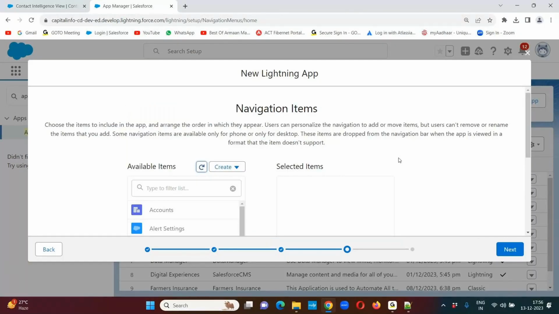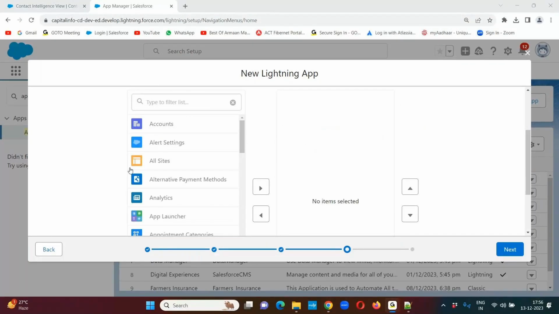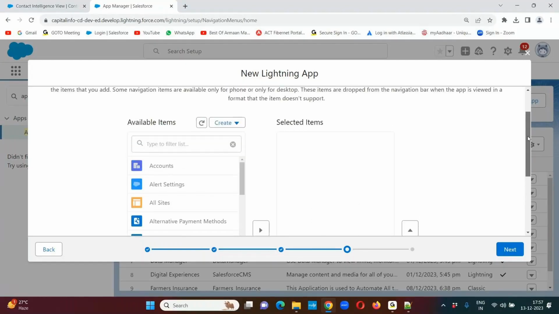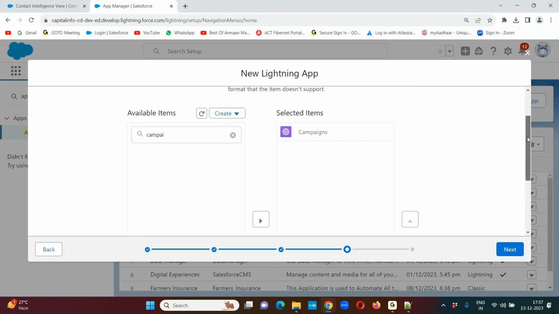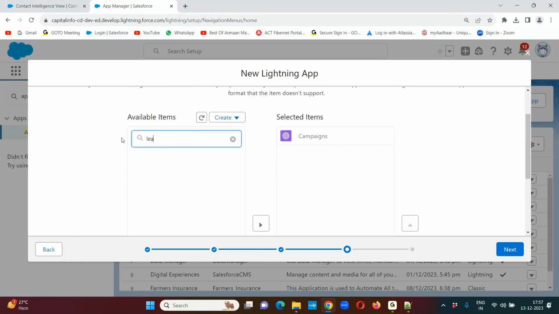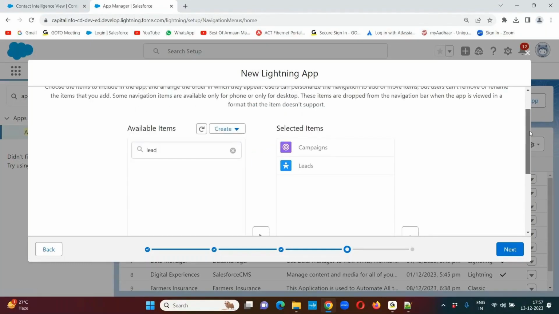Next one, the navigation section. Here, upon creating your own custom application, from the standard objects that we have, if you want to show any of these objects on the tab bar, we can add them over here. Now I want to add some more tabs also. You can search for those tabs over here. I want to show campaigns. Select campaigns, click on add. Now I'm adding campaigns. I want to show the leads tab. On my tab bar, I want to use leads also.